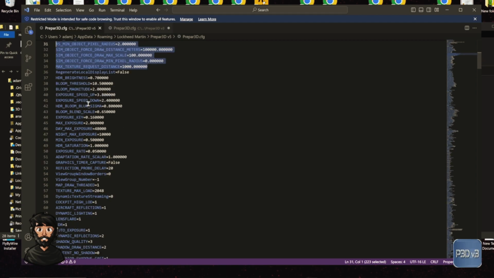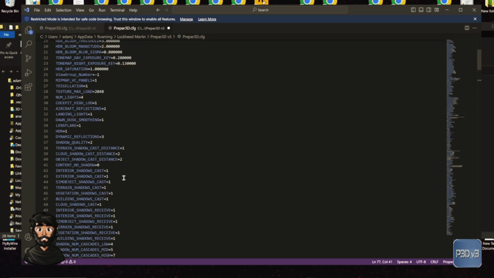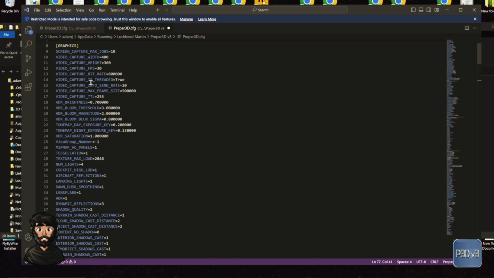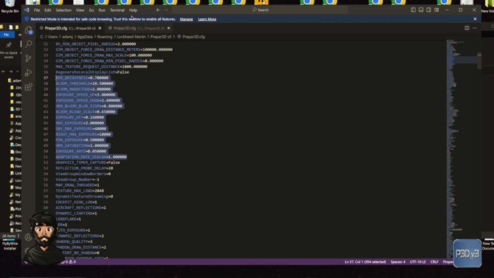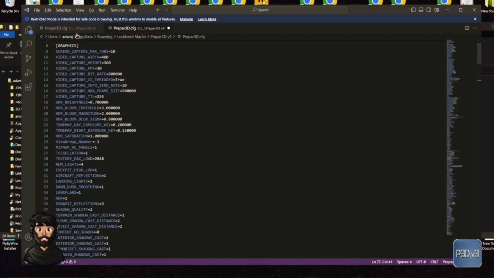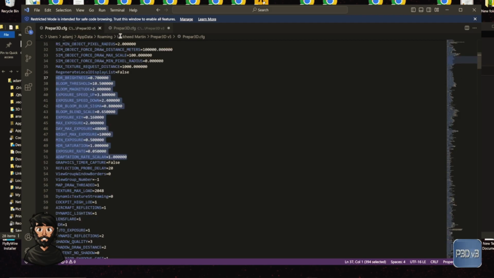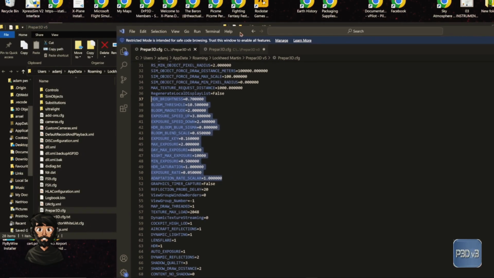I kind of want the actual, all of these here. I want them in as well, but I don't think they're going to react the same. Let's just put them in for kicks and see what happens. Now these do exist in here, so we've got HDR brightness, HDR bloom threshold, bloom magnitude. Now at the end of the day, I want to preserve these settings as well, so I'll tell you what I'm going to do.